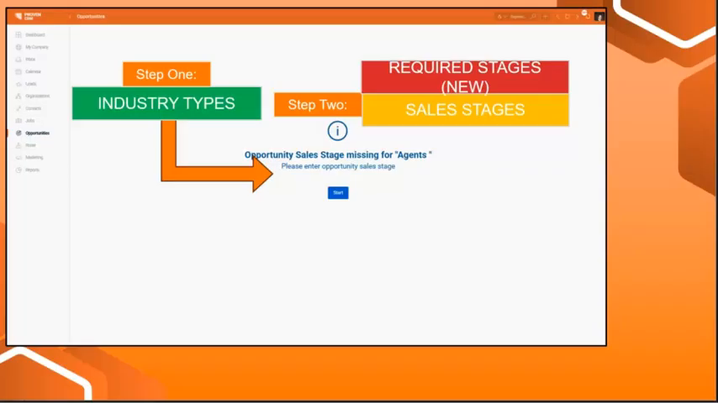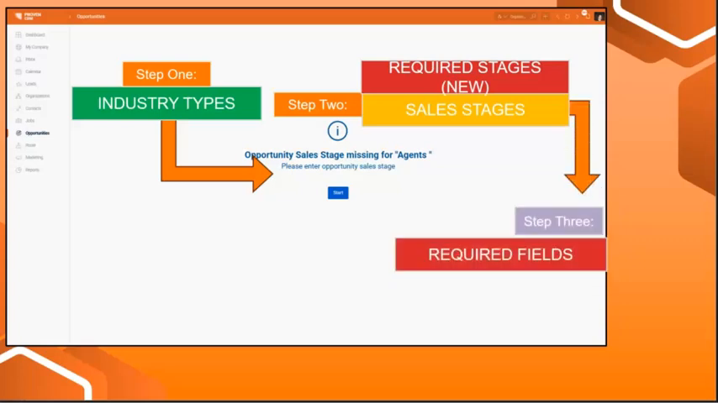Now here's a newer feature, required stages. Let's put that into context. Step one was your industry types. Step two was your sales stages. And now we're adding step three, required fields. So we're layering on one more level of structure to make sure that nothing important slips through the cracks.